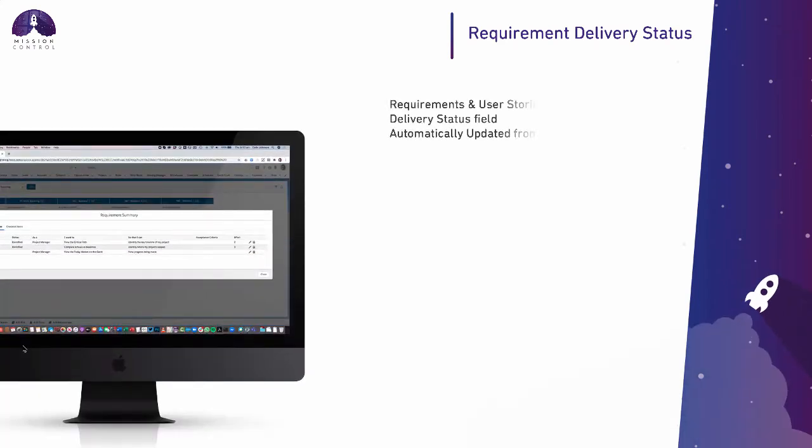So very minor update here. We've introduced a new field on both the requirement and the user story objects called delivery status. So that will actually be kept up to date automatically based on what's happening on the action. So for example, if you convert a requirement to an action, and then the action status is being updated, the requirement delivery status will be updated accordingly as well.